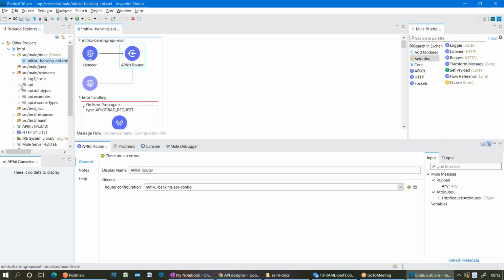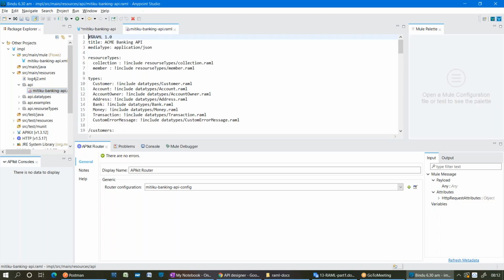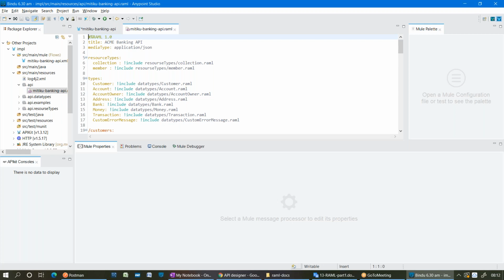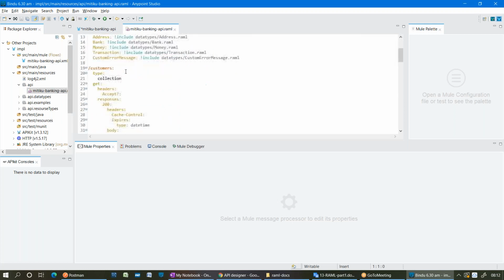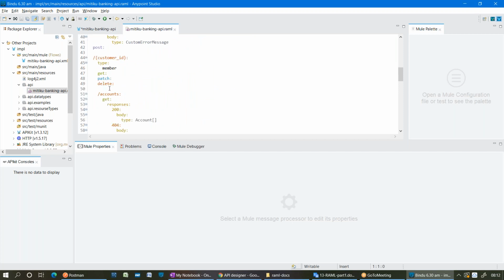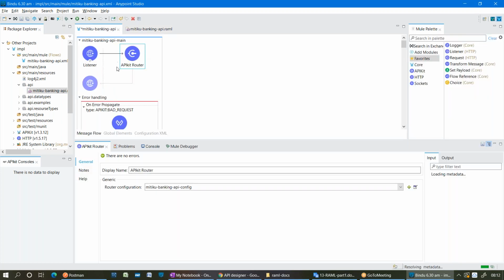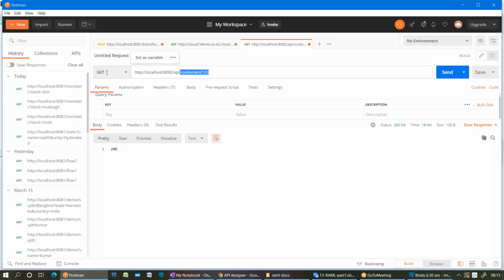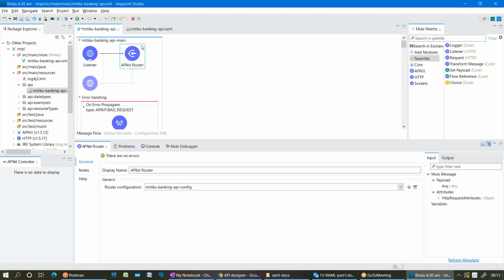Under the resources, we can see there is an API, and under that there is a Mituku banking API. That's what we imported from our Design Center. This is what we have seen. We referred to the collection, right? Member type, and we removed it. This is the API which I referred to right now. Now my APIkit router, based on the incoming request, whether it is a get method or a post method, whatever the method, will check whether such a combination is available or not.